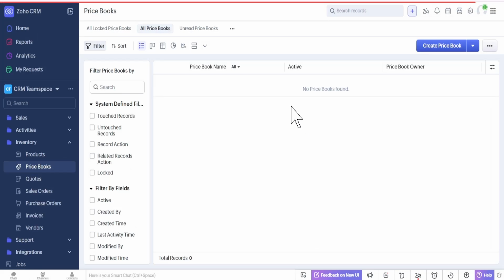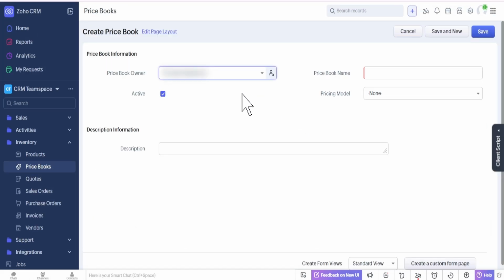Click Create Price Book. Give your new price book a clear, meaningful name. For example, you might use something like wholesale or partners. If you manage multiple tiers or date-based pricing, consider a naming convention such as wholesale, Q1, or partners, North Region, to make it easy to find later.